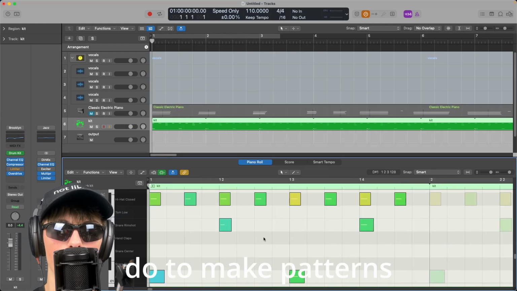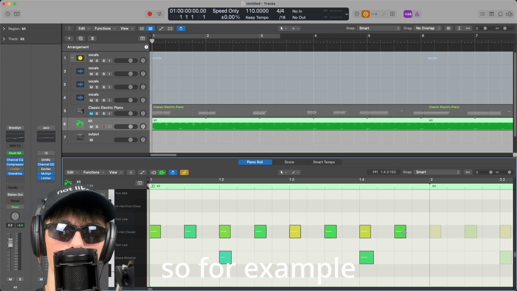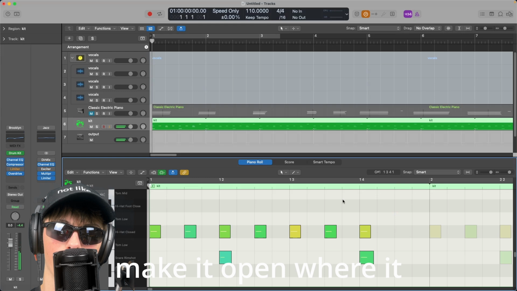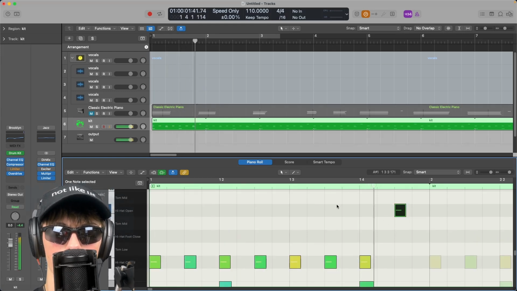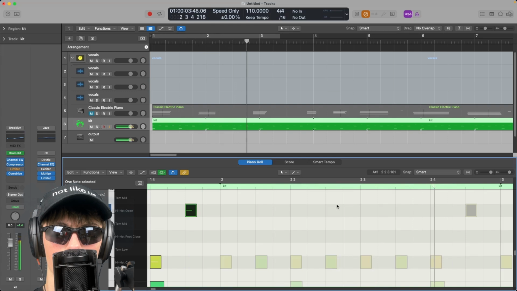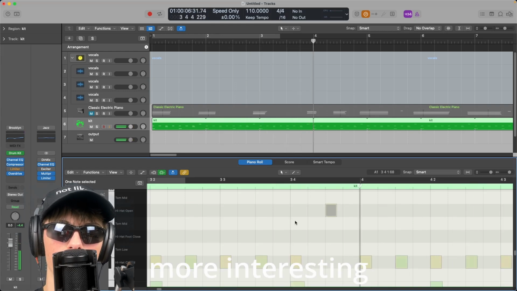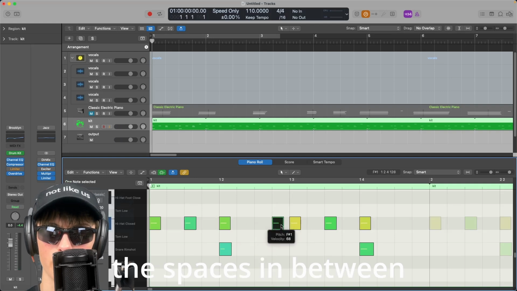And so what you can do to make patterns more interesting is utilize those upbeats. So for example, if I take this last hi-hat sound and I make it open where it lands on an upbeat, it sounds like this. It's a little more interesting. And to make it better, you can even divide further down into the spaces in between notes.